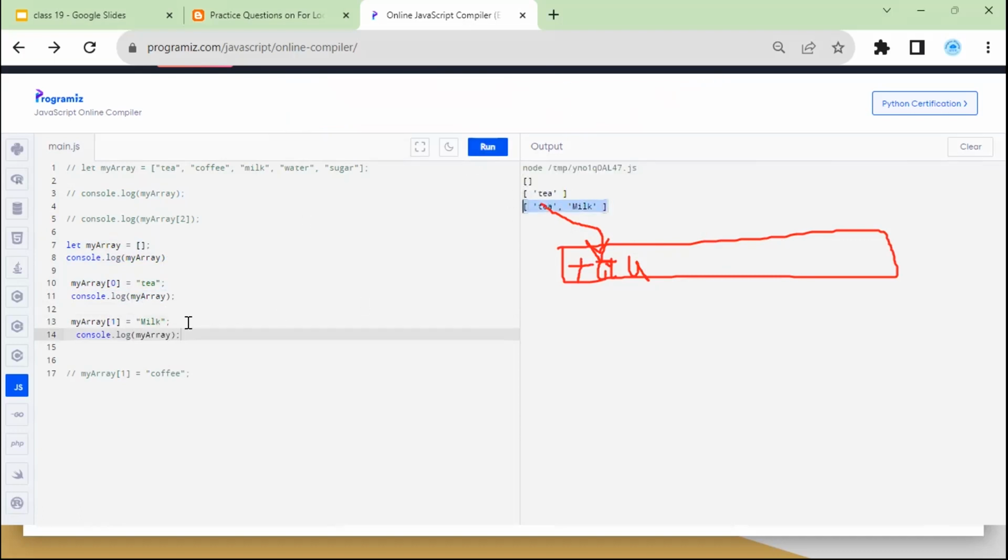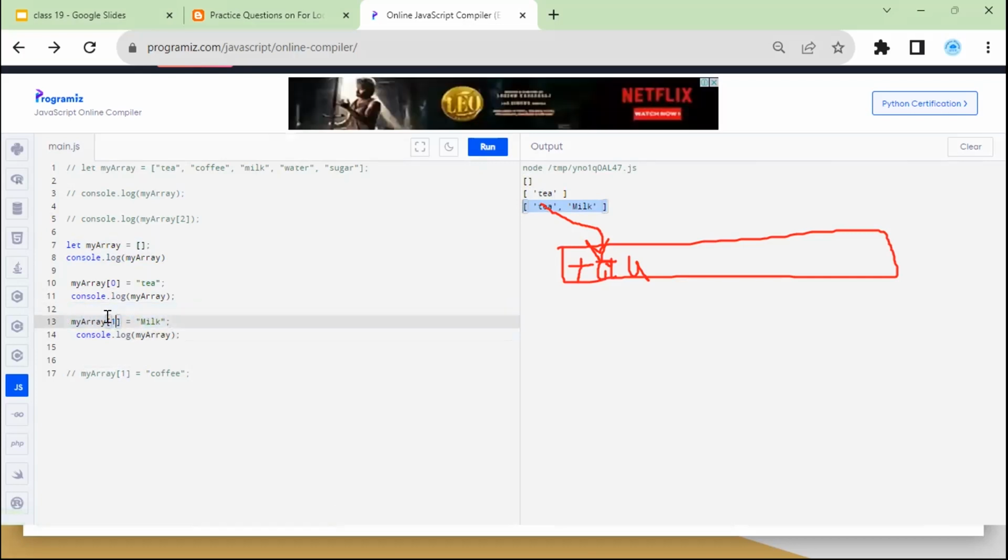Are you getting my point? Each time I am using this syntax to assign a particular value to the array at a particular index, then that index is getting filled with the given value. Now you got the milk in the second place. So this is a second way of assigning the data, or declaring and assigning the values to the array. Is that clear? Any questions? No. Okay.